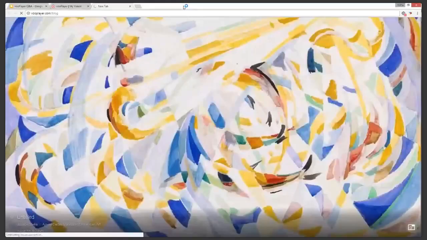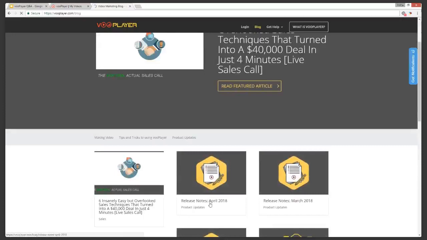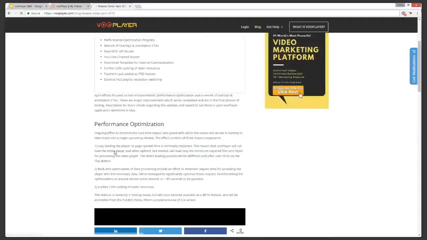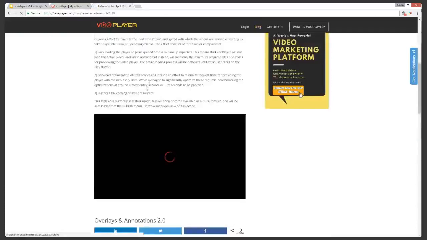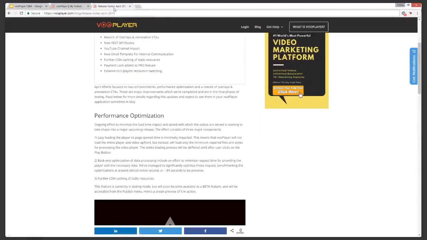woolplayer.com/blog, and that's in the April release notes, I believe. Let me just take a look at it. April release notes, and there's a section which talks a little bit about the performance optimizations and what all it kind of includes, and also there's a brief video explaining what the performance optimizations are and how they're behaving. So I do urge you to take a look at that when you get a chance to.